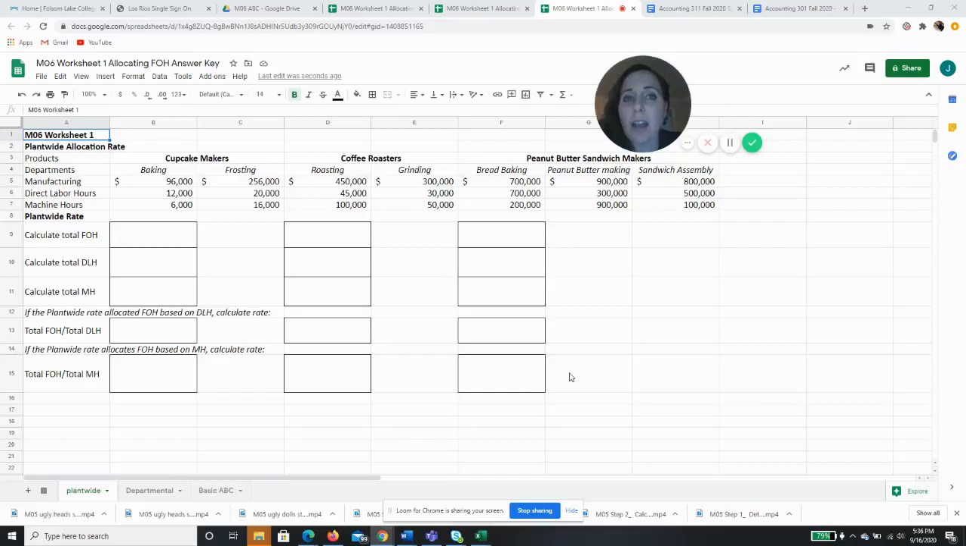Hi, let's talk about allocating overhead. So hopefully you have this worksheet open. This is your worksheet 1. It's going to have 3 tabs.